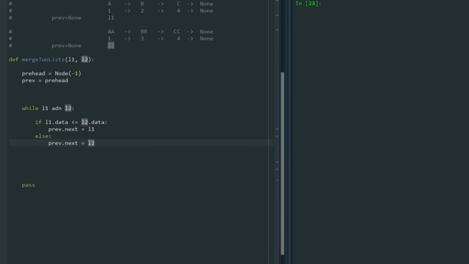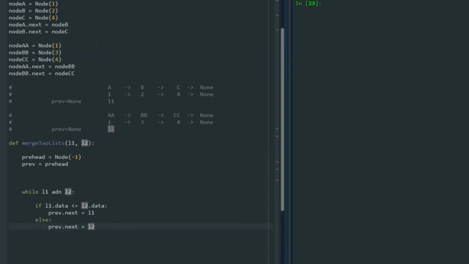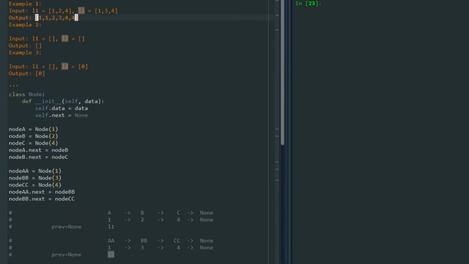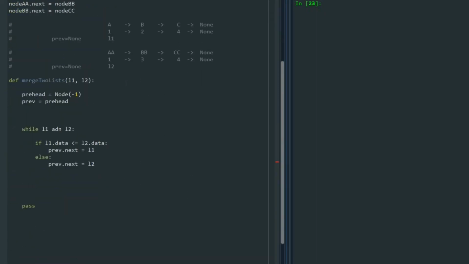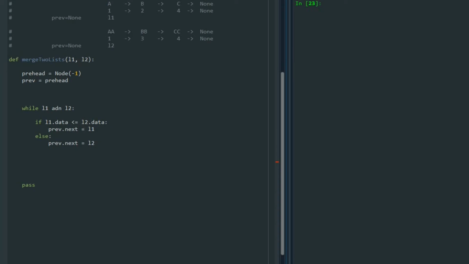If this one is smaller, so I go here because we want it to be sorted. So we want at the end these numbers to be 1, 2, 3, 4 increasing. Because of that, whatever is smaller, we refer to that one. So I refer to this one if this one is smaller. If this one is smaller, I refer to this. If it's equal, it doesn't matter, but I refer to the L1. But whatever we refer to, then we move that pointer 1 ahead.